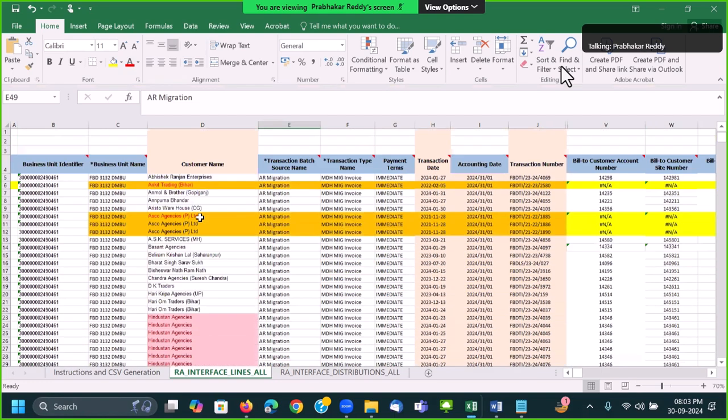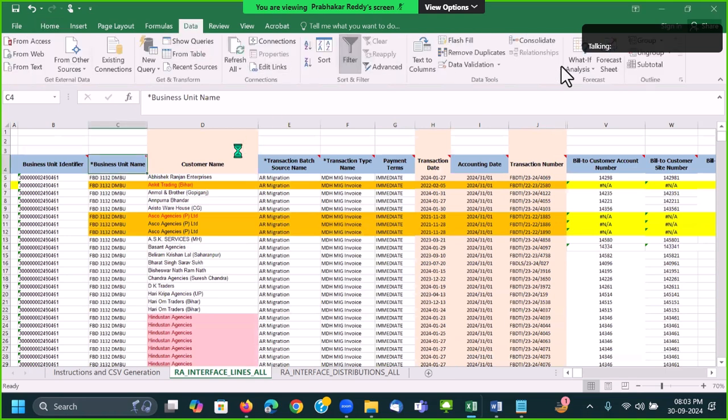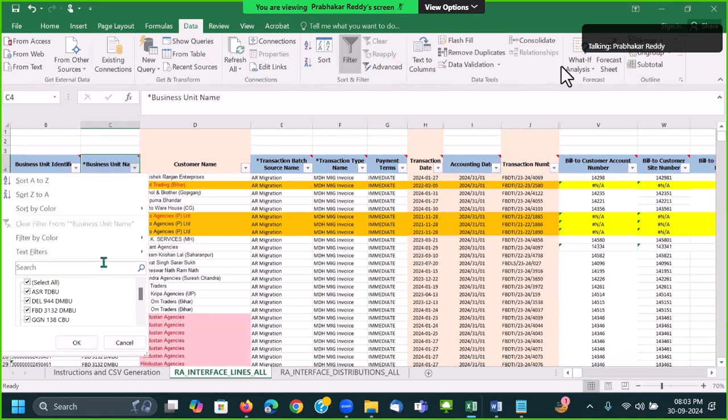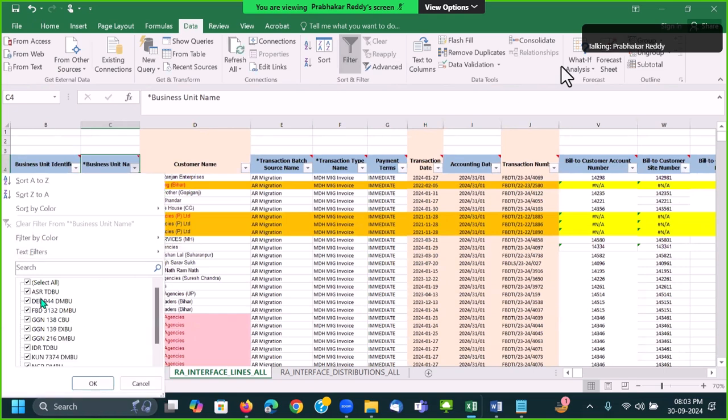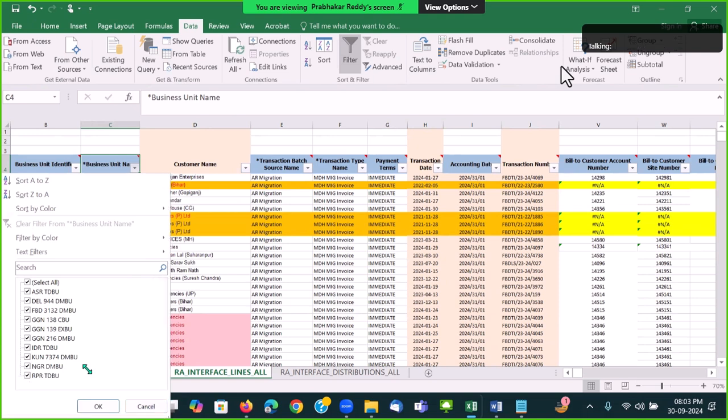Here, we can see a lot of BUs we will get from the business users. So Amritsar, Delhi, Faridabad, Gurgaon 138, 139, Gurgaon 216, Indore, Kundali, Kirti, Nagore, Rajpura. So these many BUs we got.